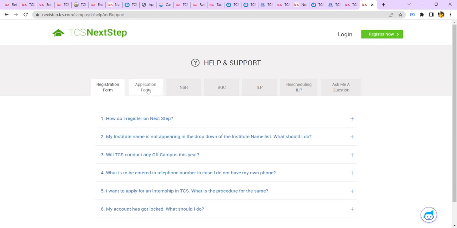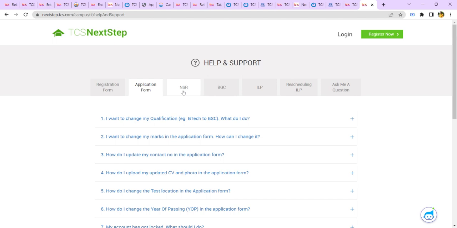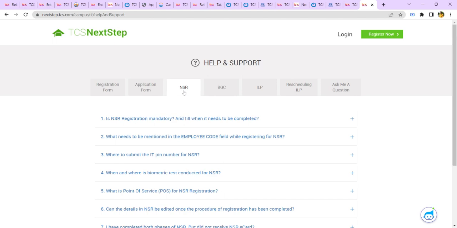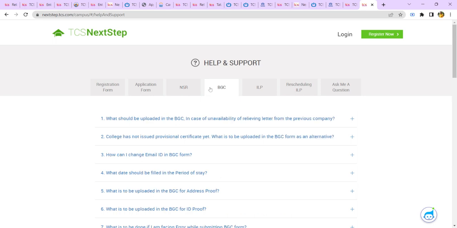It has multiple questions answered, and all of them are very essential, because definitely they made this particular page based on the questions or queries they used to get from candidates. So you need to go through it, and it will help you fill up the application form in a correct way. So that's all for the TCS Next Step.